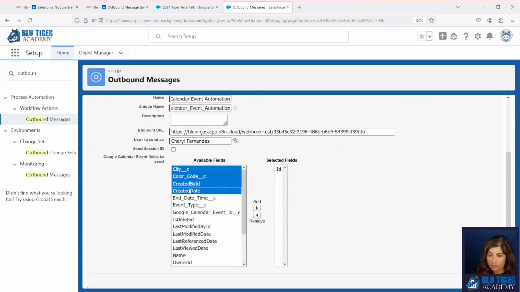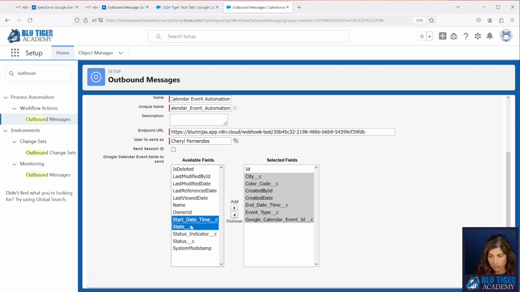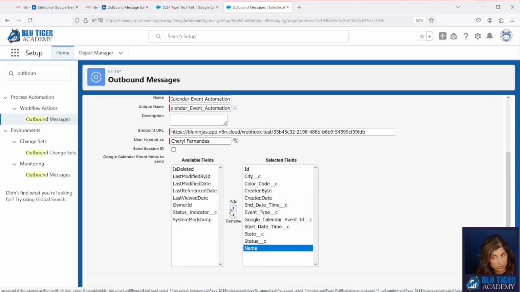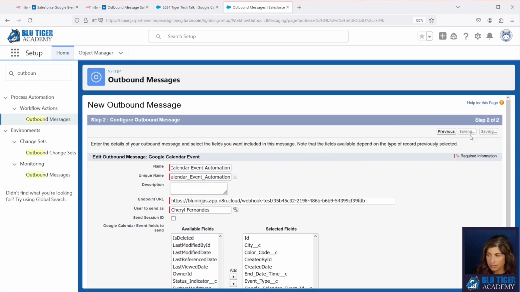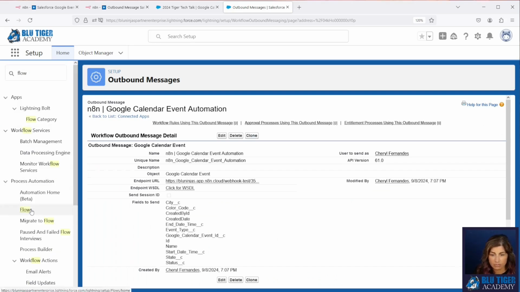And then you'll select which fields you want to push over to n8n. It doesn't matter if you push fields that you're not going to use, it's fine, but you want to make sure you're going to push over all the fields you do need. All right, so we'll click Save there. Then our outbound message is all set up. Now we need to create our flow.